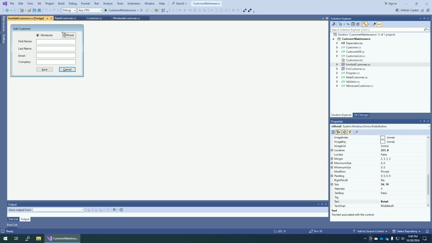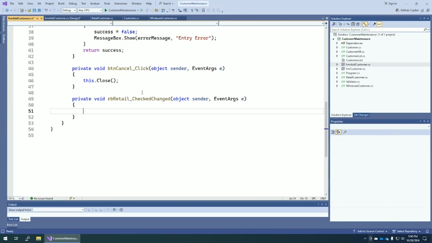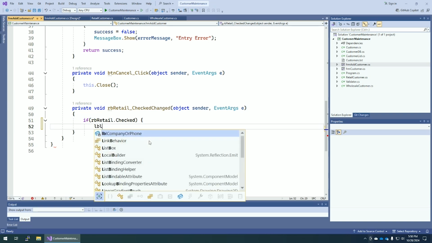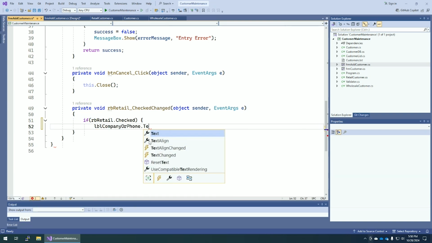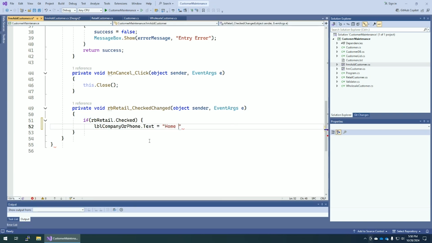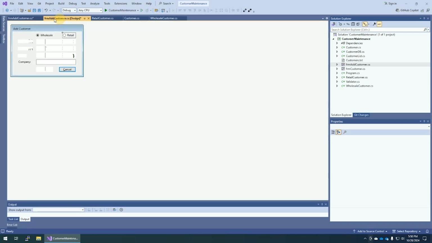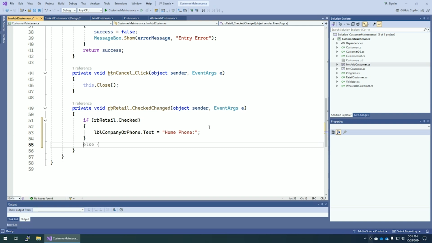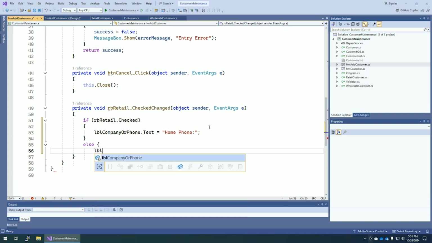So let's take this radio button here and double click on it. Then we can say if rbRetail is checked, then lblCompanyOrPhone.Text is equal to Home Phone. Let me just see what the colons are like here. Yep. Otherwise, lblCompanyOrPhone.Text is equal to Company.